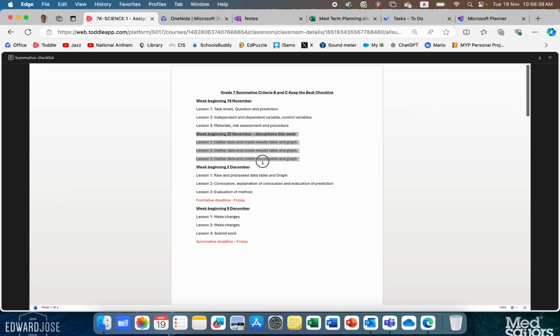Next week is a bit of a weird week because we have various lessons that will be disrupted. So I've just put a general, try and gather their data and create a results table and graph. They're going to gather their results at home. Their criteria B is to test their own personal fitness.